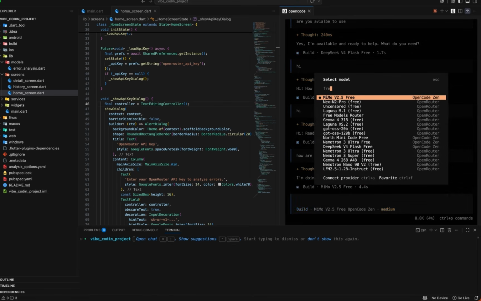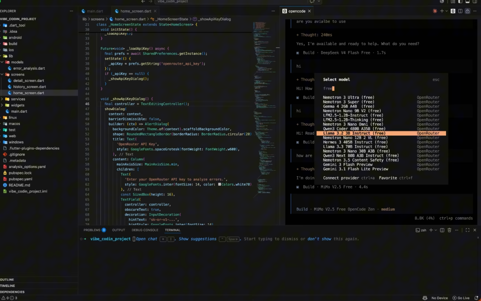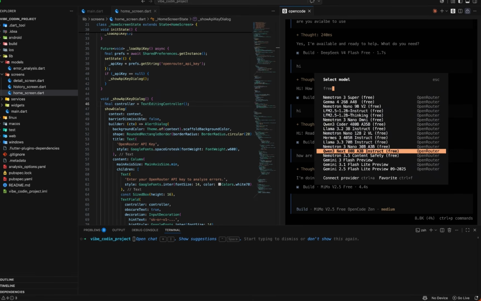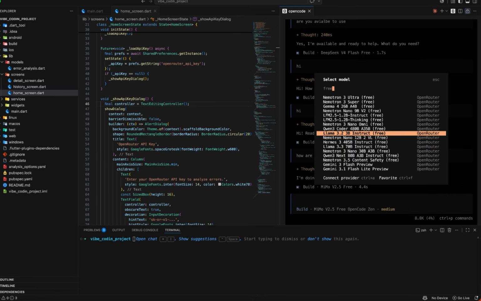And type /models free, if you check, this is the list of free models available in OpenCode. You can use all the models that are freely available, and it will be next to impossible to reach the limit. If you reach the limit in OpenCode, switch to OpenRouter. If you reach the limit in OpenRouter, then switch to Groq. If you randomize between these three, it will be next to impossible to reach the limit and expire your tokens.